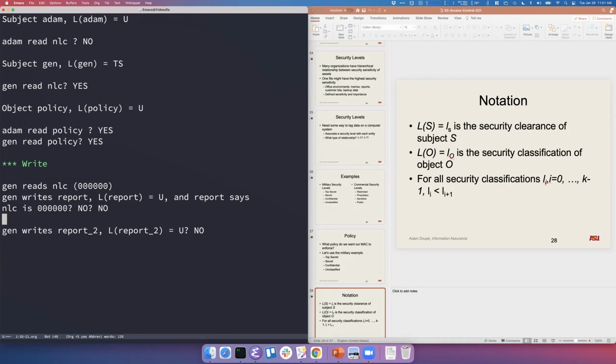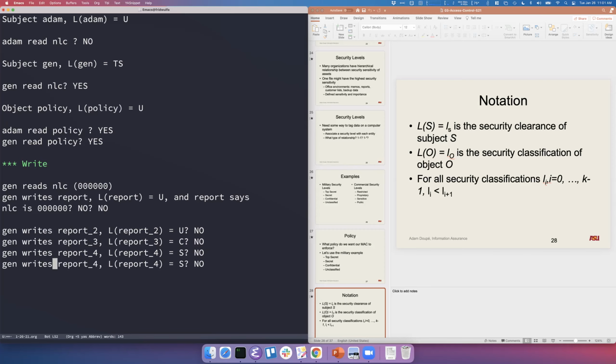Okay, cool. This is a great example. So we said they shouldn't be able to do this. Can Jen write report 3, where the level of report 3 is, you know, we could just keep doing this. Classified? No. Report 4, oh, I did unclassified. Secret? Nope. And we'll do report 5. That is top secret. Yep.